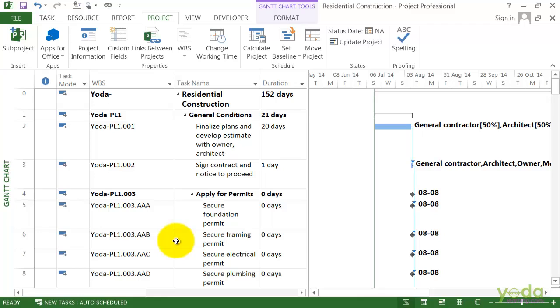WBS codes uniquely identify each task in your project. Project comes with a basic numbering scheme in planning, but you can set up your own to match what your organization uses.